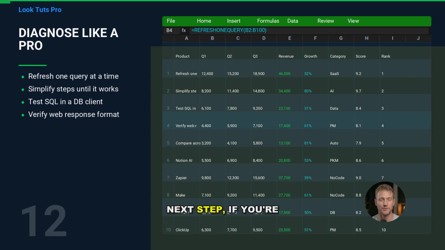Next step. If you're still stuck, you need better diagnostics, because the default Excel pop-up is rarely enough. Start by isolating. Refresh one query at a time. If one fails, you found the culprit. If all fail, suspect credentials, drivers, or network. Next, simplify the query. Remove steps until it refreshes. Then add steps back to find the breaking point.